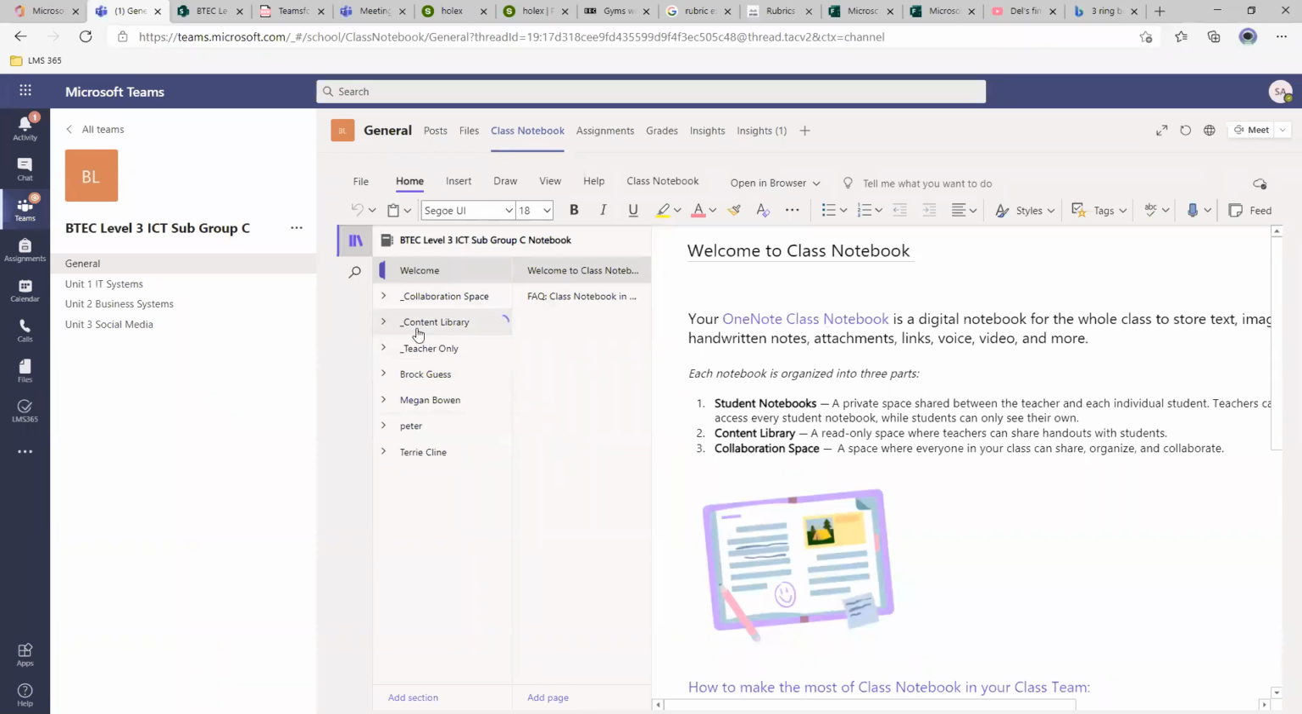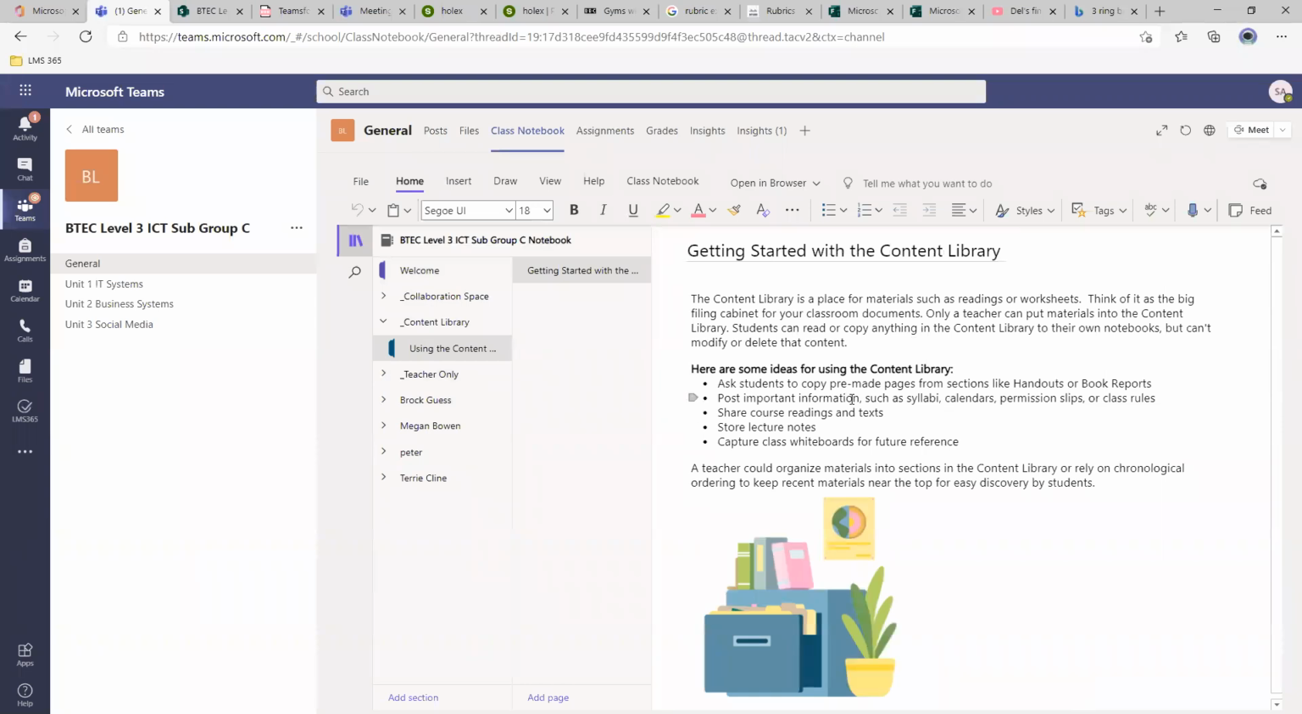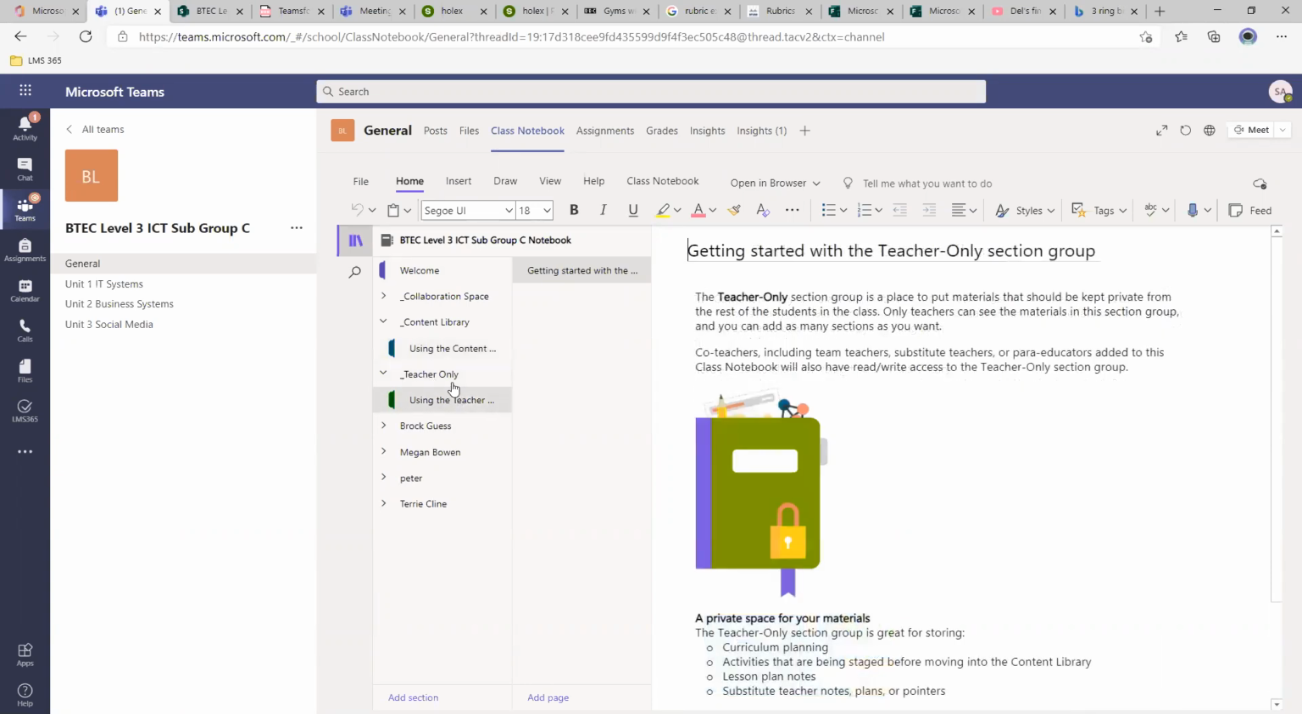We got the content library. This is read only. So here I might place some materials that my students can access or even read. It could be a page, could be anything here, right? Then you got the teacher only section. Teacher only section is no one can see it except you. So here you would organize, manage, plan your lessons.